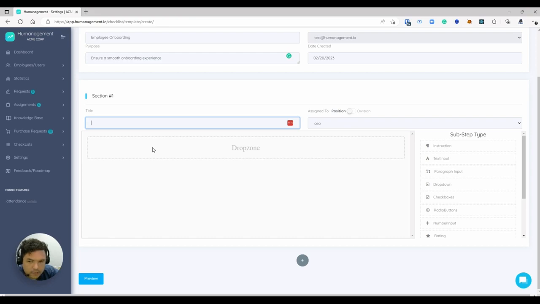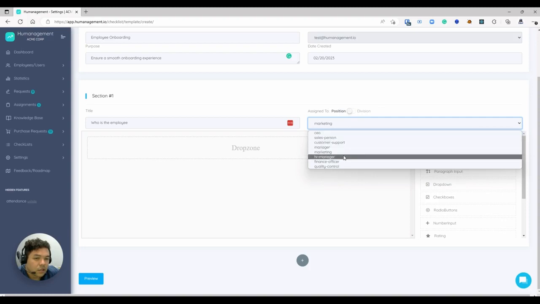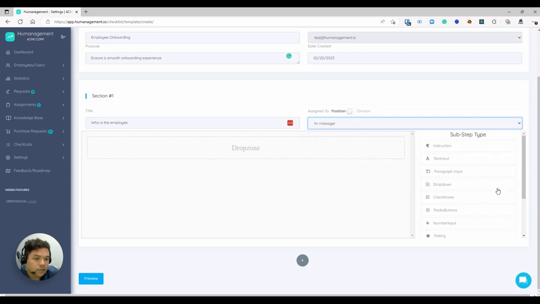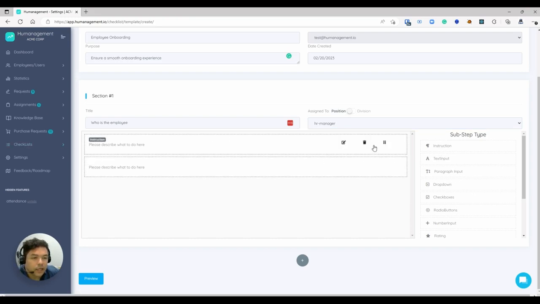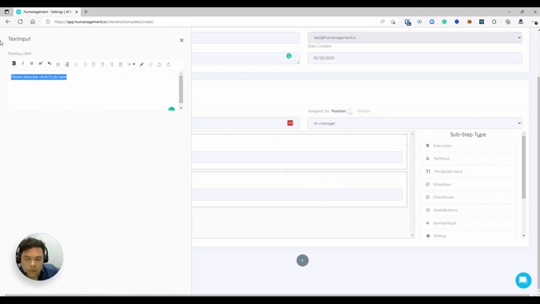So let's say we have, and then we can choose whether it's going to be assigned to anyone in a division or anyone in a position. So let's go in here. Let's say HR manager. So then we can fill in some instructions, or we can do a text input. So let's say the first thing we want is, what's their name? Then the next one we want to put is, what's their position? There we go.